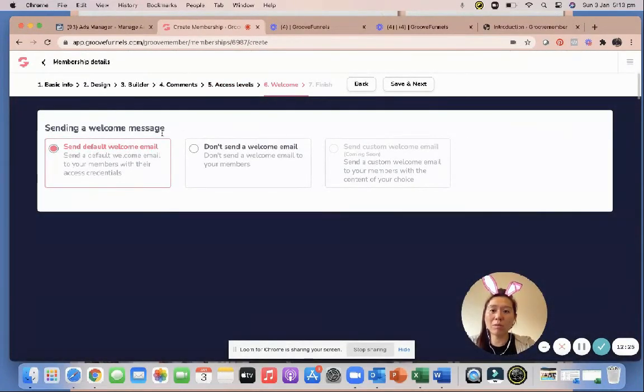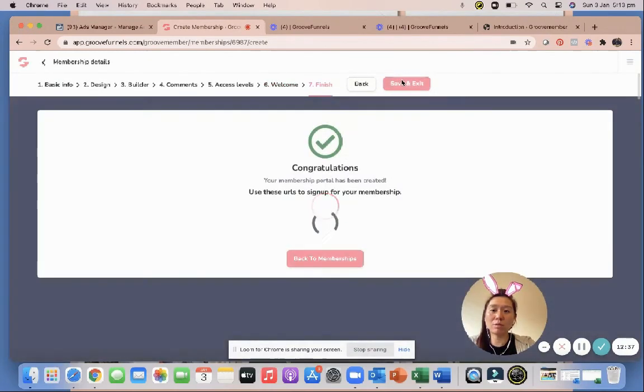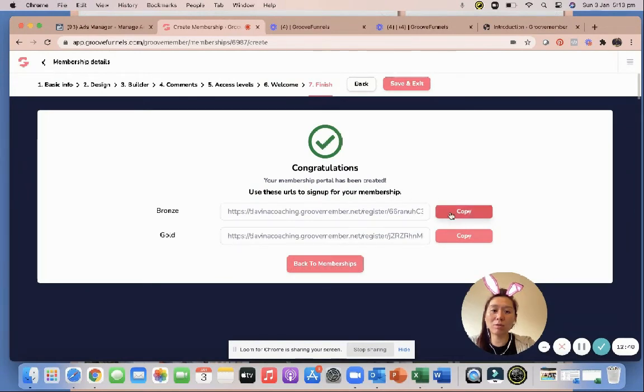And then welcome email. You can send a default welcome email to your members with your access credentials, or you don't send one. For me, I'll just not send one and I'll control it from my end. Save it, next. And that's it. Then you copy this link and send it to them. Bronze will get a certain login and gold will get a certain login. Once you give them that login, that's when they sign up. You can also sign up on their behalf and they'll get access, and you can check who's got access once they log in.